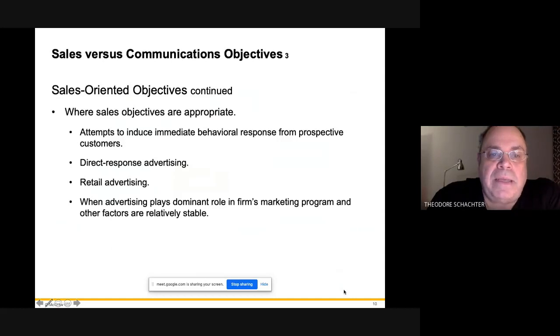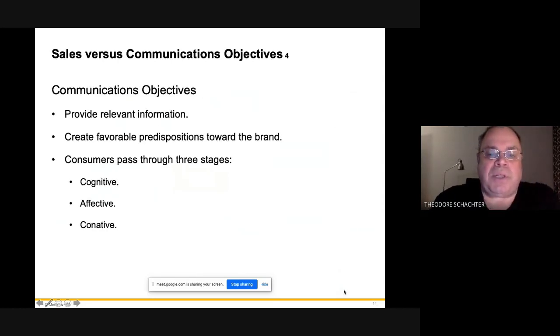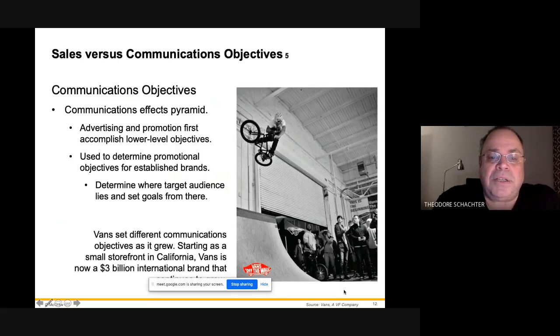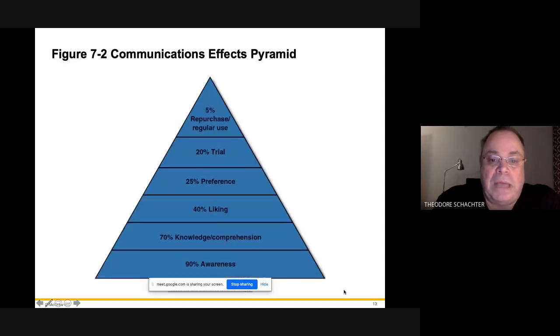So these are different sales versus communications objectives, and we have to look at it in context. So please review this. Consumers go through these three stages, as you saw in the previous chapters. Cognitive, they're thinking about it. Affective, meaning that they love it or they don't love it, how we're affected by it. And then conative means we're going to take some action. All right. So communications objectives need to affect all three stages. And this is how it really works.